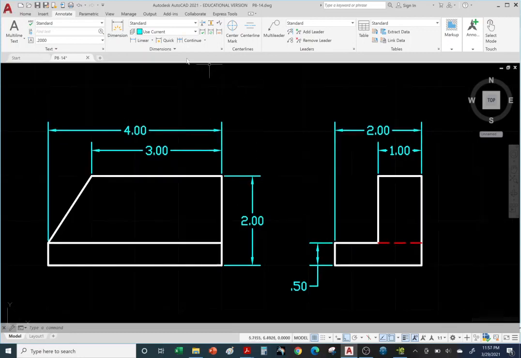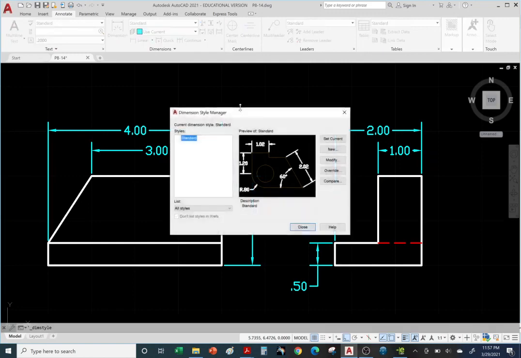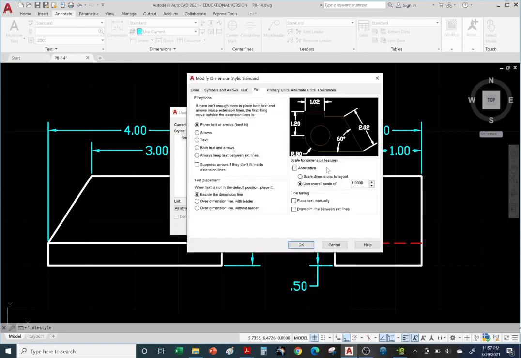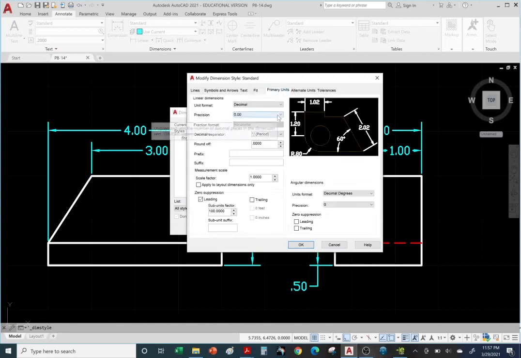All right, let's go back to dimensions. Again, we're still talking about decimal places. So let's go back to Dimension Style Manager and modify it. All right, so that's the Fit tab. Let's go over to Primary Units. And again, this is covered in the lecture video. So if you're wondering where is all this coming from, go back to the Chapter 8 Dimensions lecture video.